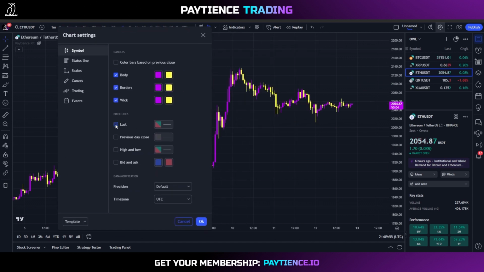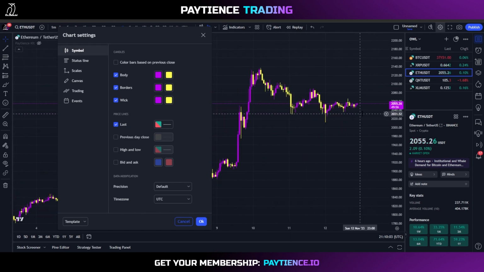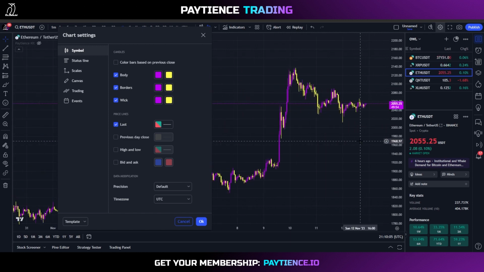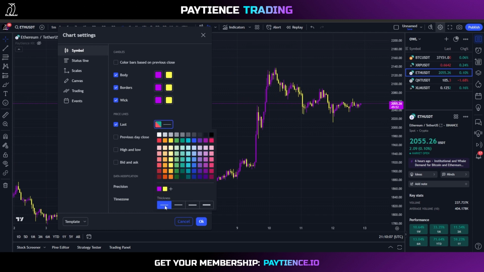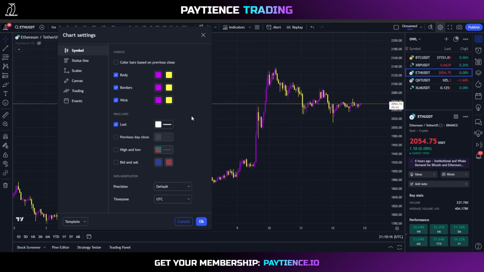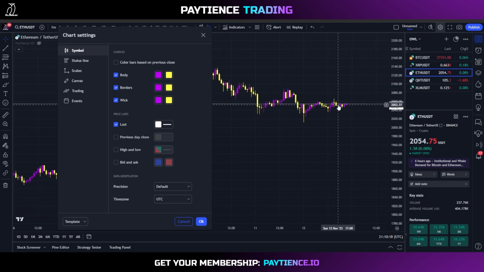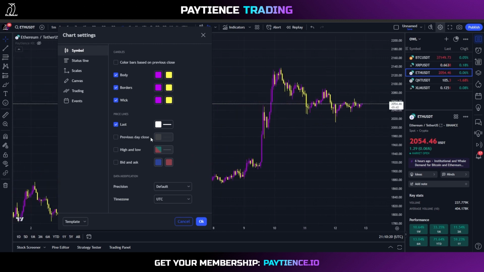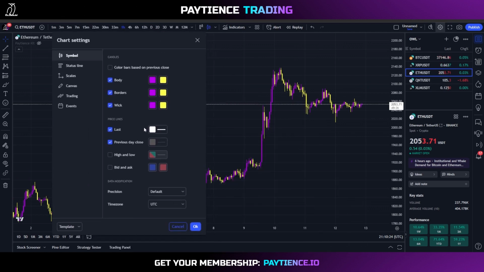Now we're going to talk about price lines. So the only price line that I have on is right here, which is showing the last price, so the current price of the asset, and I do have it on the dotted line, low thickness as well. You can turn this on to yellow or purple. I would like it to be maybe a neutral, like a white, so that it doesn't add to any of these colors here. Now you can turn on the previous day close if you really want to.